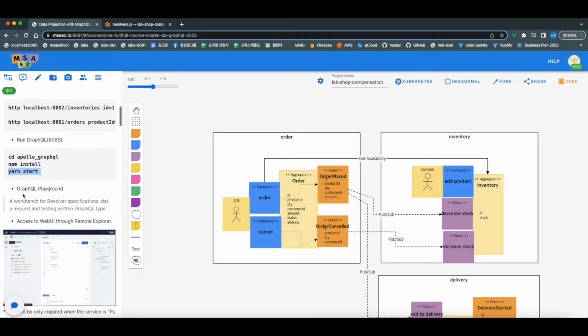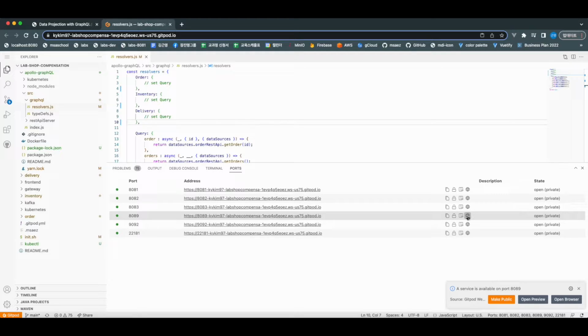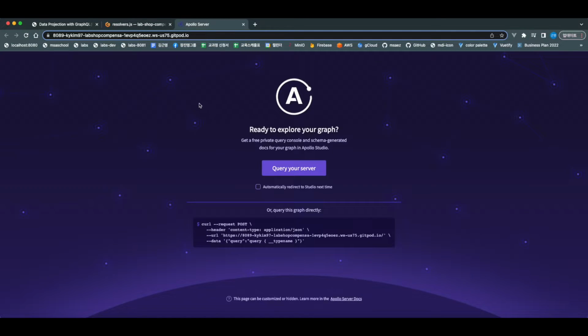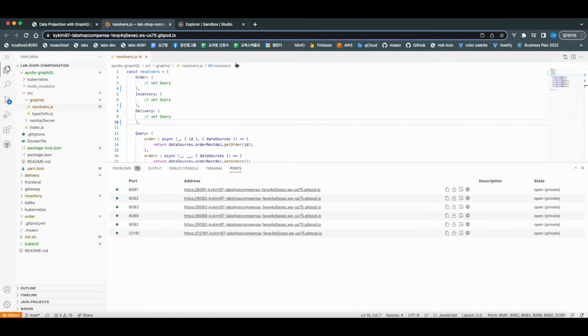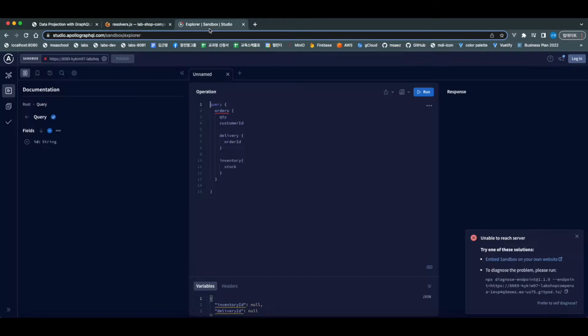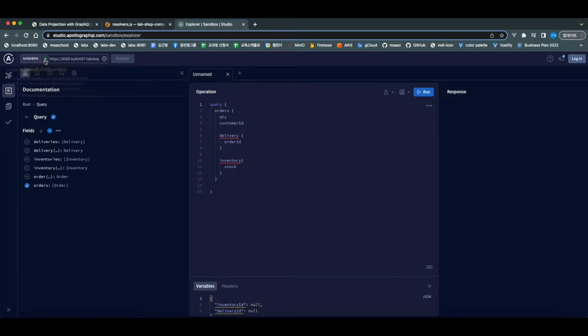And then let's go to GraphQL Playground. When you click this button here, it will help us open the browser for the Apollo server, and click this button. This is our home page, and to run this server, we have to make this private server into a public version. Now this is available.